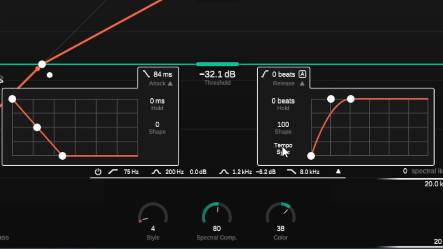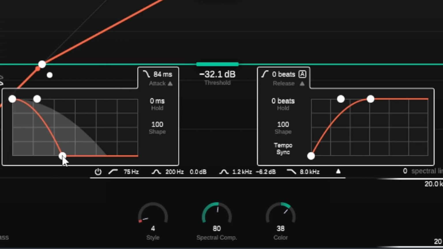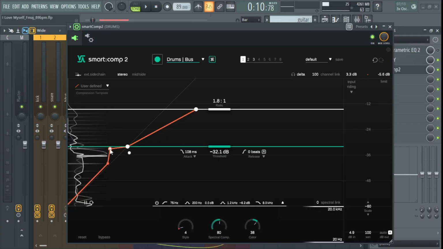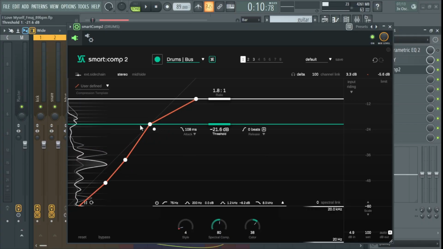Also, it has this cool little tempo sync button down here. So instead of going by milliseconds, you can actually sync it to the tempo of your session. And of course, the same thing over here with your attack and your release. You can shape how that attack and release are going to be affecting your signal. And here they have what they call the free form transfer, which also gives you additional leeway. If you are really into compression, this is really what you want. You want to be able to manipulate and change how that signal is going to be shaped.